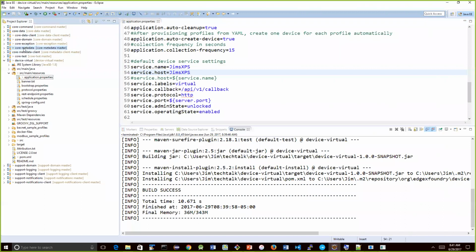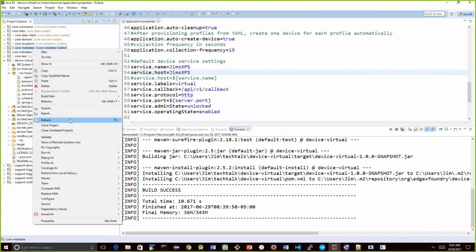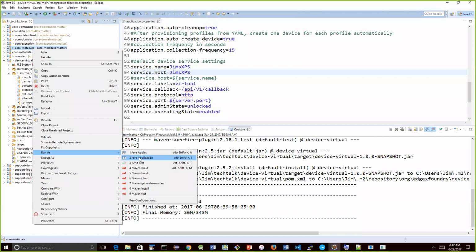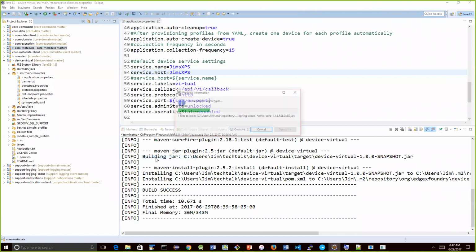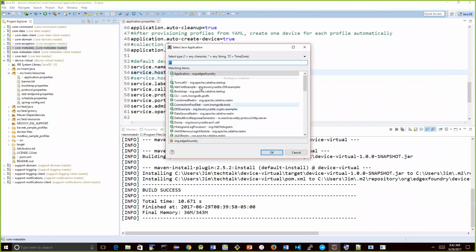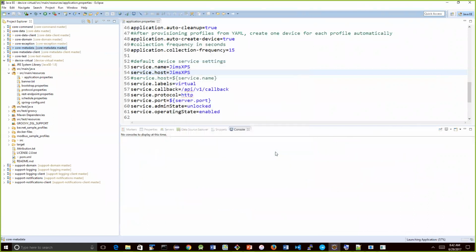I'm going to start with core metadata. So again, let me zoom in. I want to right-click on that particular microservice and choose Run As, and I'm going to have to zoom back out to get down to that menu item, Run As Java Application. When you do that, you should see the console window come up in just a second, and you get to choose which of the classes you want to run in that particular environment. In this case, you're always looking for the application class of that microservice. So in this case, org.edgexfoundry.application.